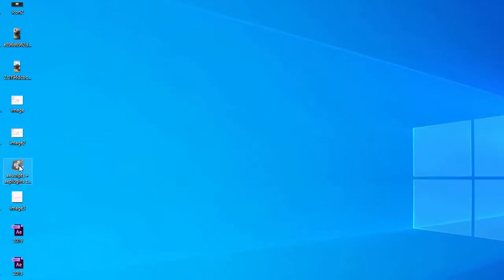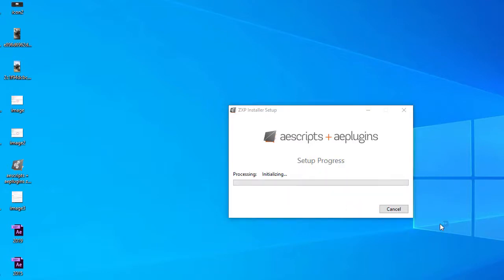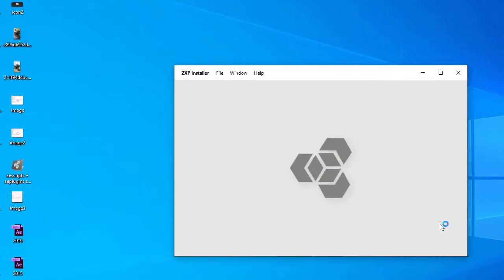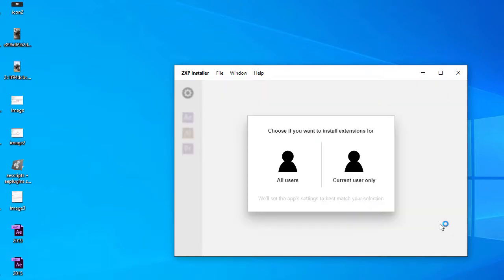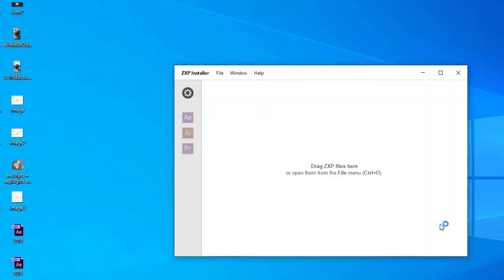I'm gonna double click it to run it. So now it's running, and I agree and install. Say yes, and now it's installing. Installation is complete. So once it is installed, it asks for current user or all users. Extension will be installed for all users. Close, yeah. And now we got AE here, so all these options.